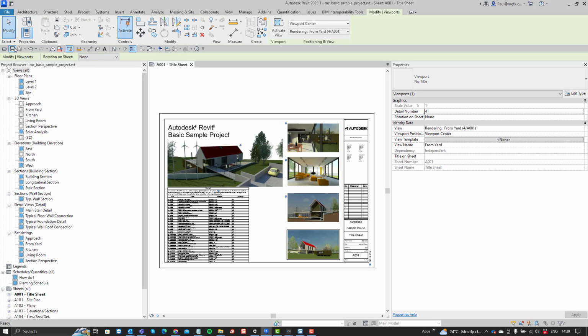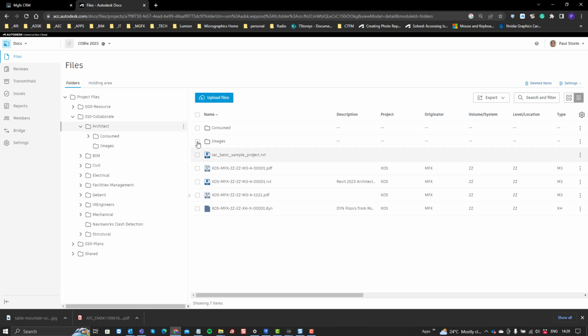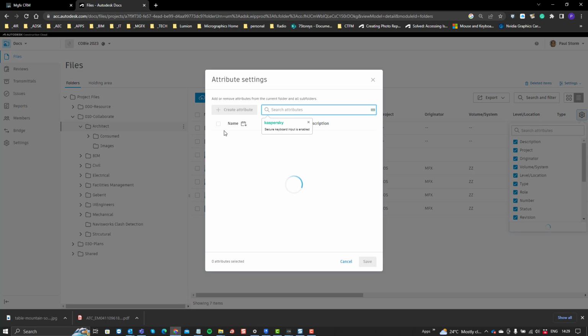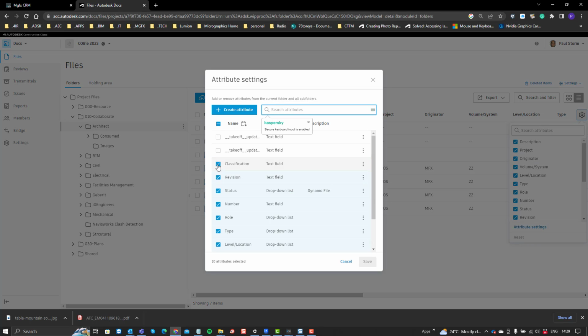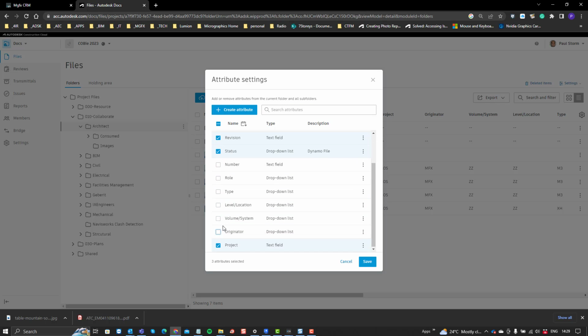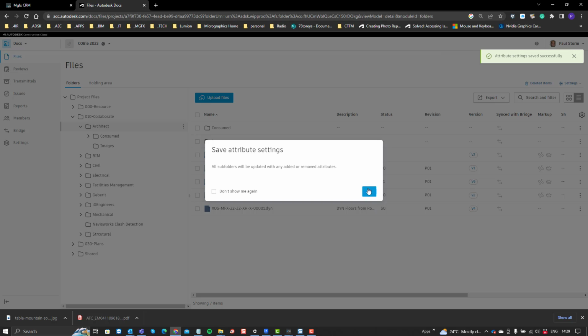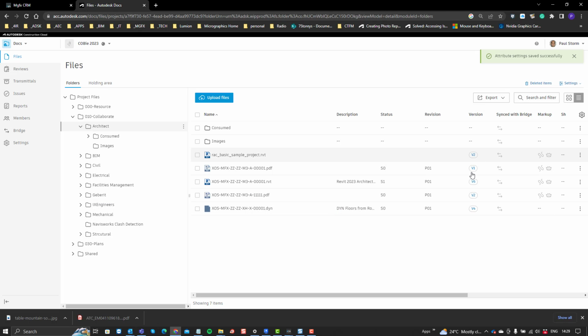And saving this file doesn't update the version. You can see there's the file. The version, if we just have a look over here quickly, we don't need the classification, number, role, type, level, volume, system, project. Version we need. Okay. Alright, so there we can see the version. The version of the sample project currently is 2.